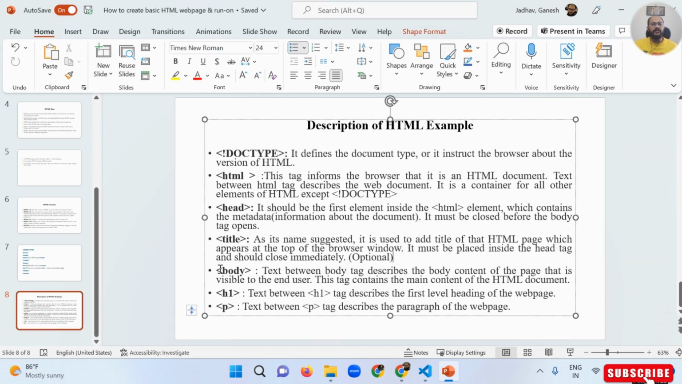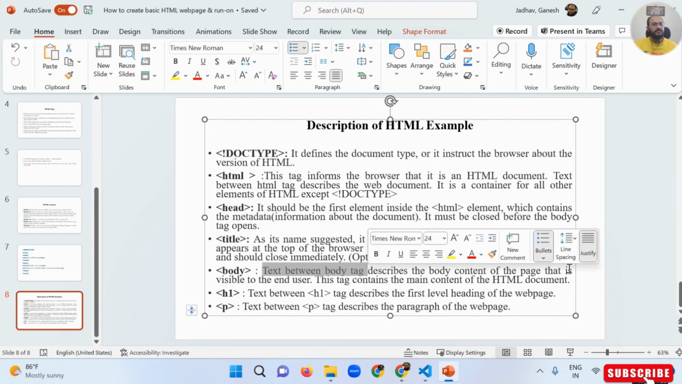Then another tag we have is named body. The text between the body tags describes the body content of the page that is visible to the end user. This tag contains the main content of the HTML document. So whatever main content we have, we can define over here.